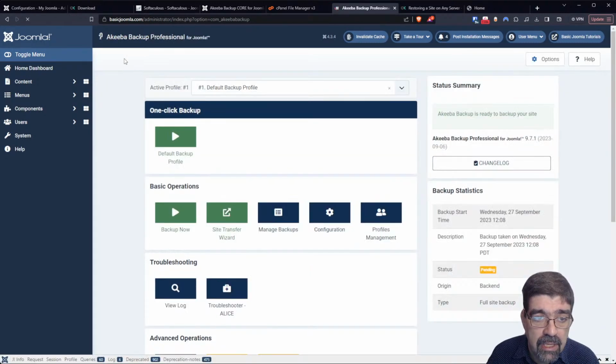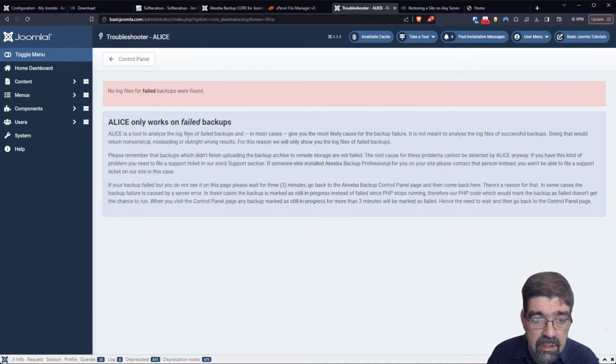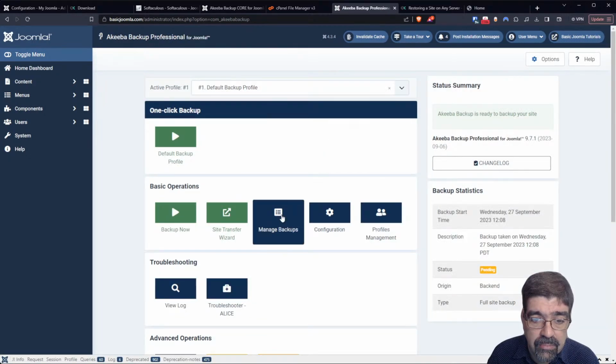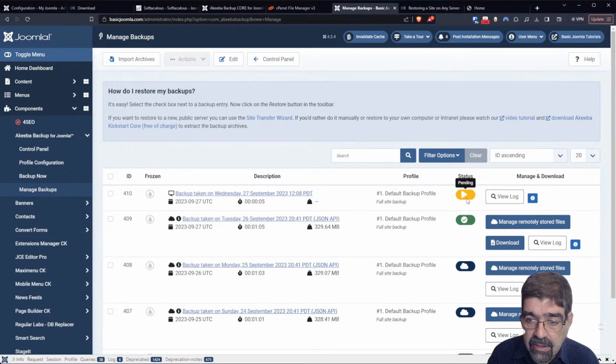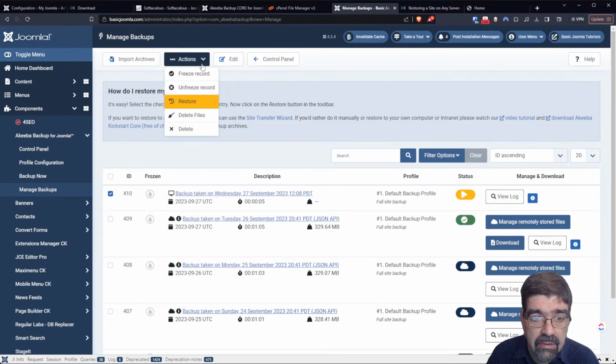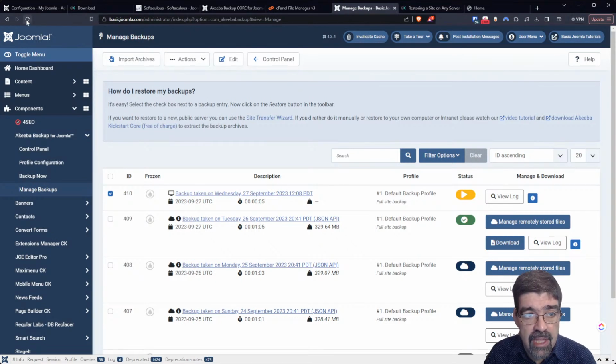And we go to the control panel and we go refresh. And let's go to the Alice Troubleshooter. Still no failed thing there. Let's go manage backups. See, this is here. I wonder if I can stop this somehow. No. I think we just have to wait for that to fail.